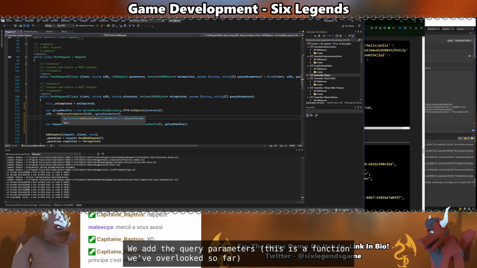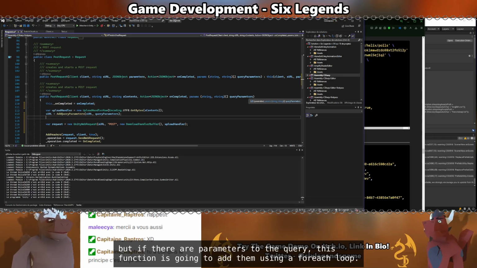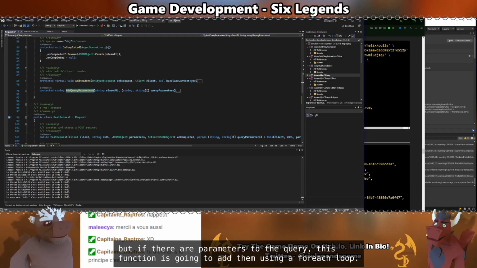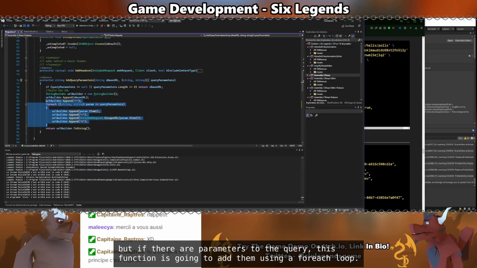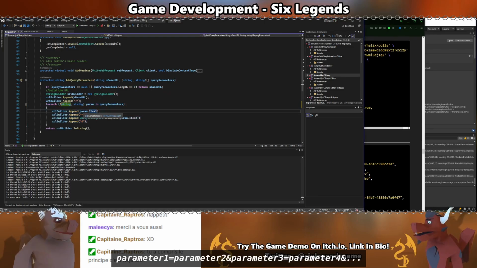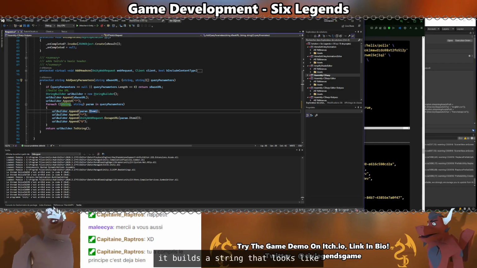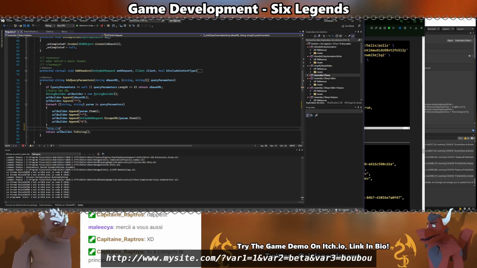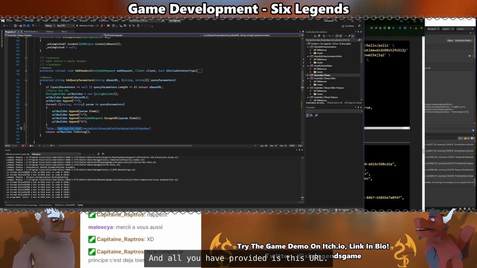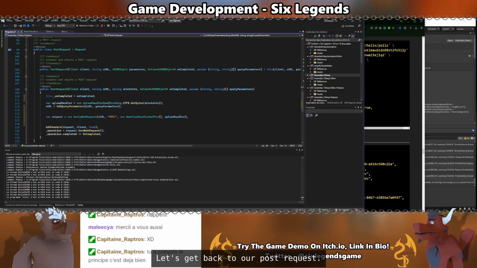This is a function that we have overlooked so far. But if there are parameters to the query, this function is going to add them using a foreach loop by simply adding parameter 1 equals parameter 2 and parameter 1 equals parameter 2 and etc. It builds a string that looks like http://mysite.com/?variable1=1&variable2=beta&variable3=boo-boo. And all you have provided is this. Let's get back to our post request.